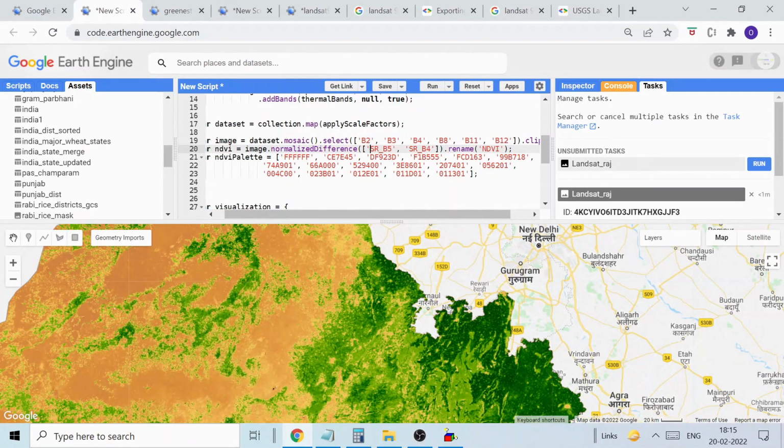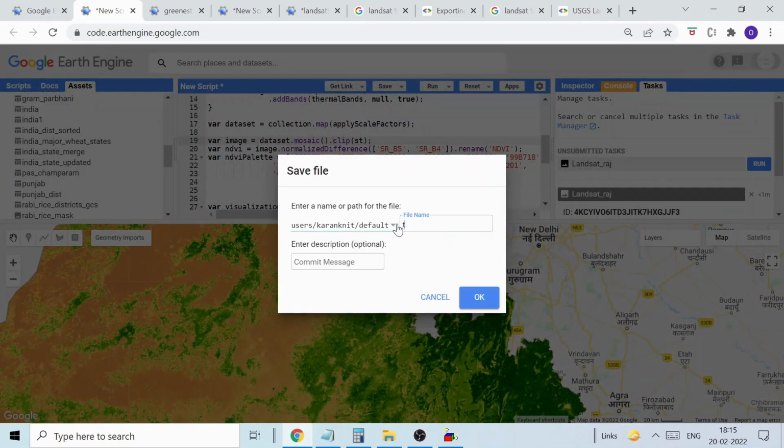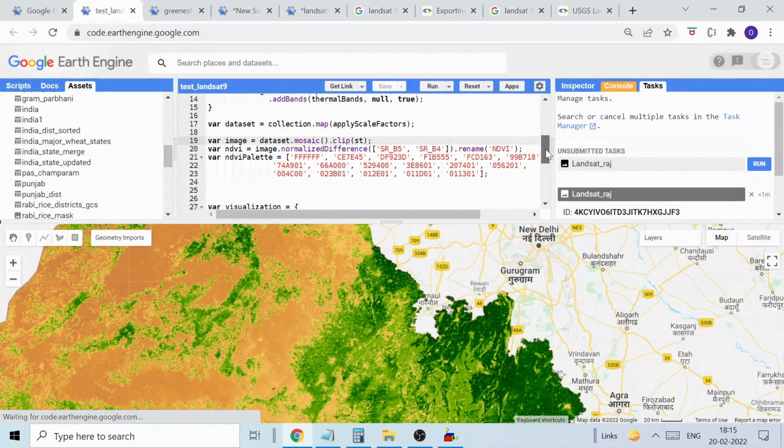B3. So let me go for SRB2, SRB3. So like this, you can give the number of bands which you want to download if you select. Otherwise, it will download all the bands, whatever you are having in the Landsat satellite data. That depends on you. And you can save this script, just click save as, give any name, test Landsat 9. So you can save this. So this is the one way of doing it.